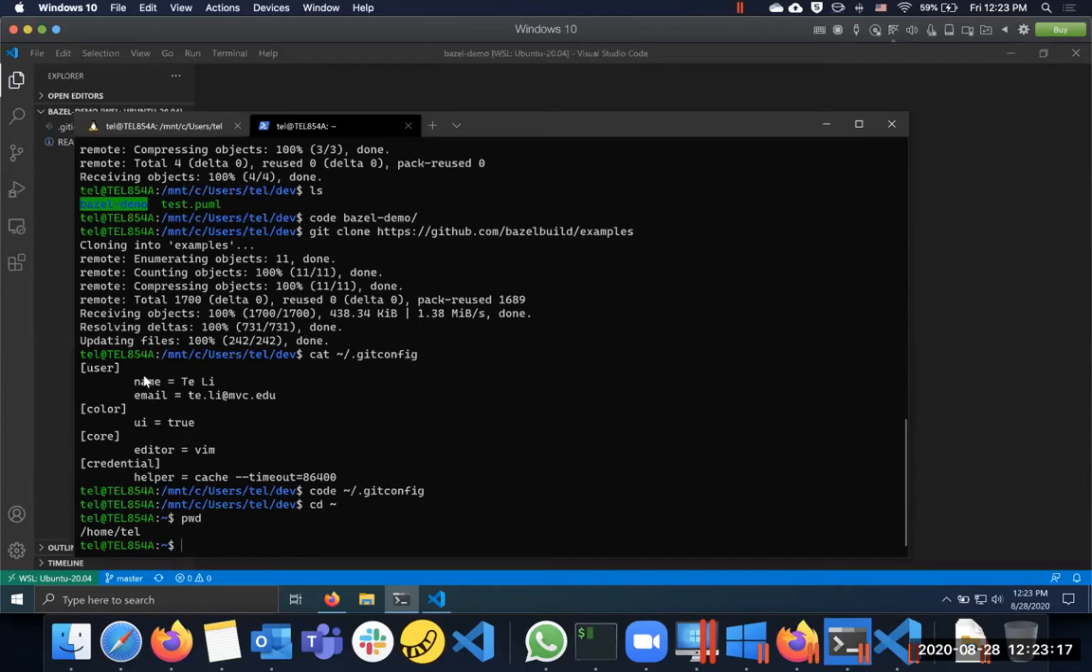So this .gitconfig is a Git global configuration file. So you want to have at least the minimum stuff in there. And so you can use mine as a starting point if you want. Okay.